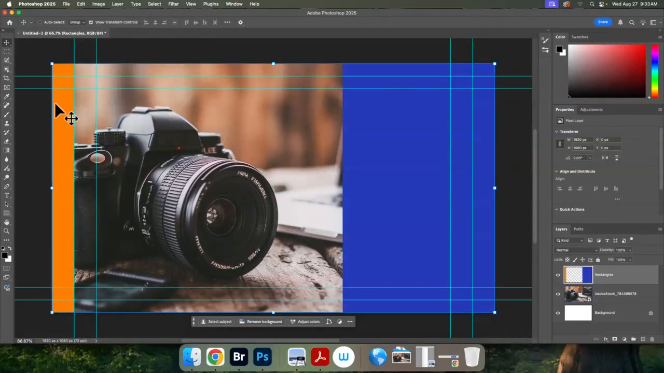So yours, everybody should have a picture of a camera with a small stripe of orange on the left and a large block of blue on the right.